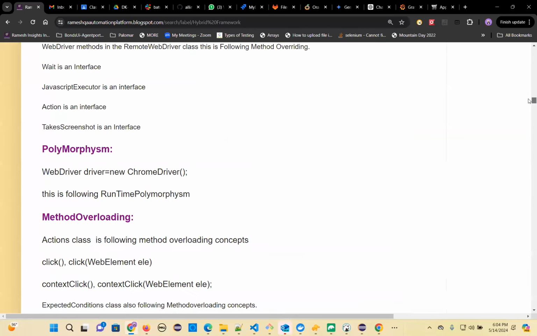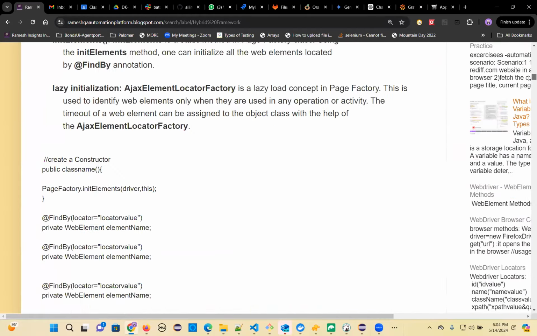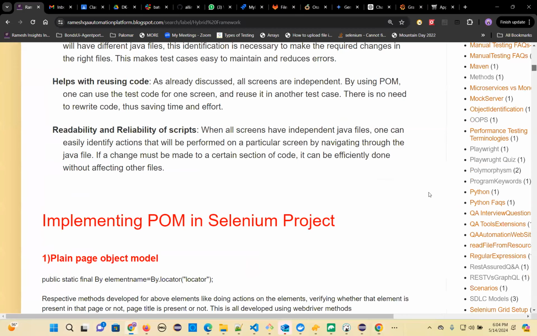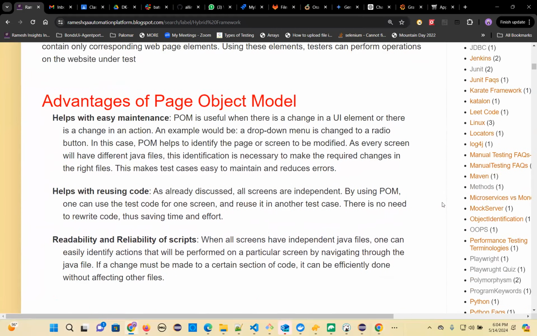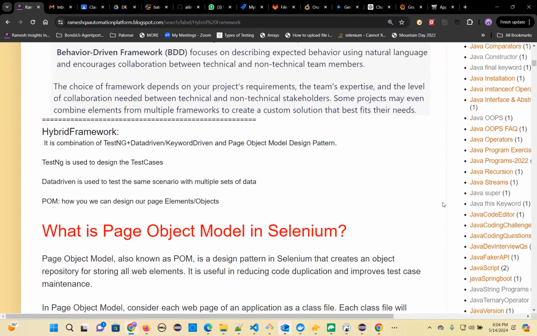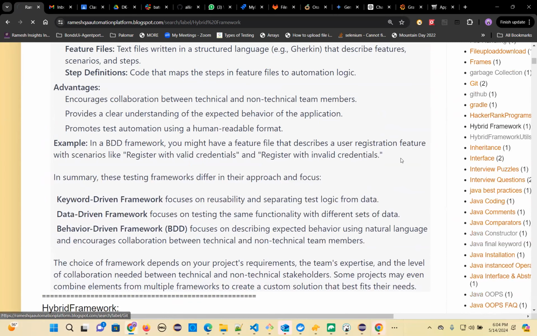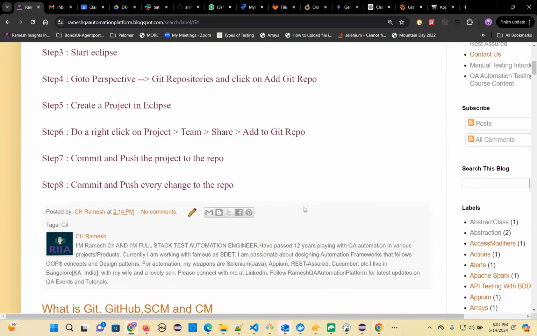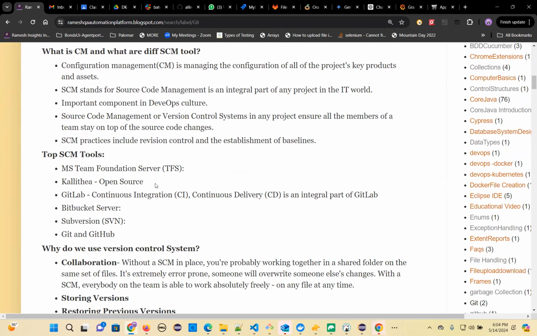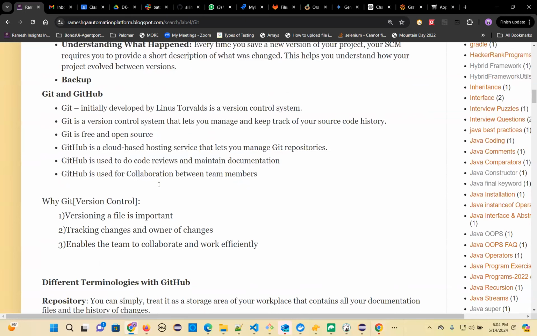So I told you Git, right? Git is a version control tool. So that is the main engine that talks to your code repository system. This code repository system is mainly handled by Git.